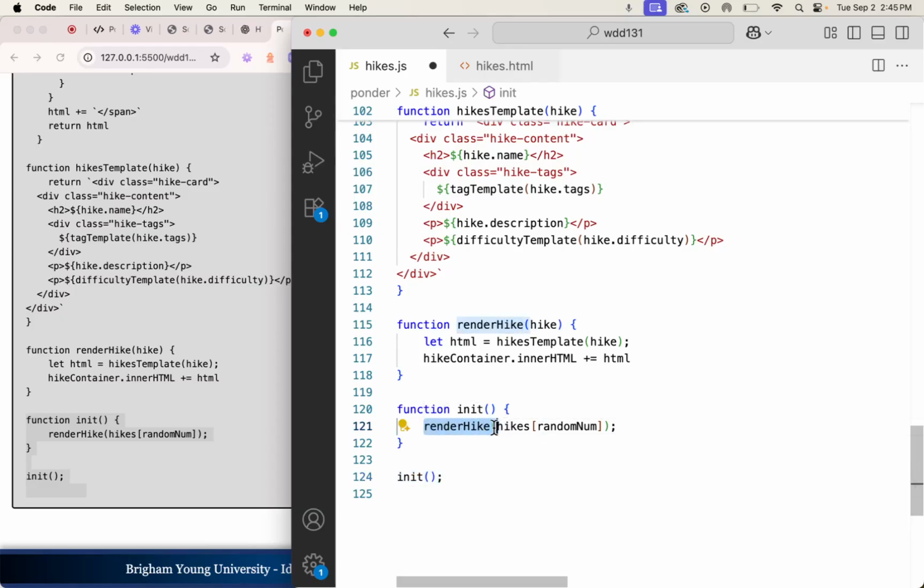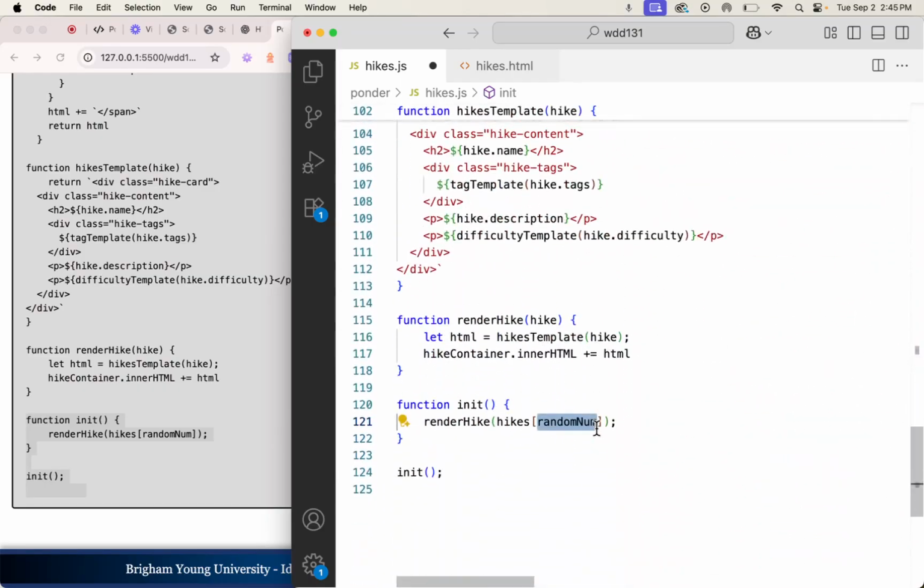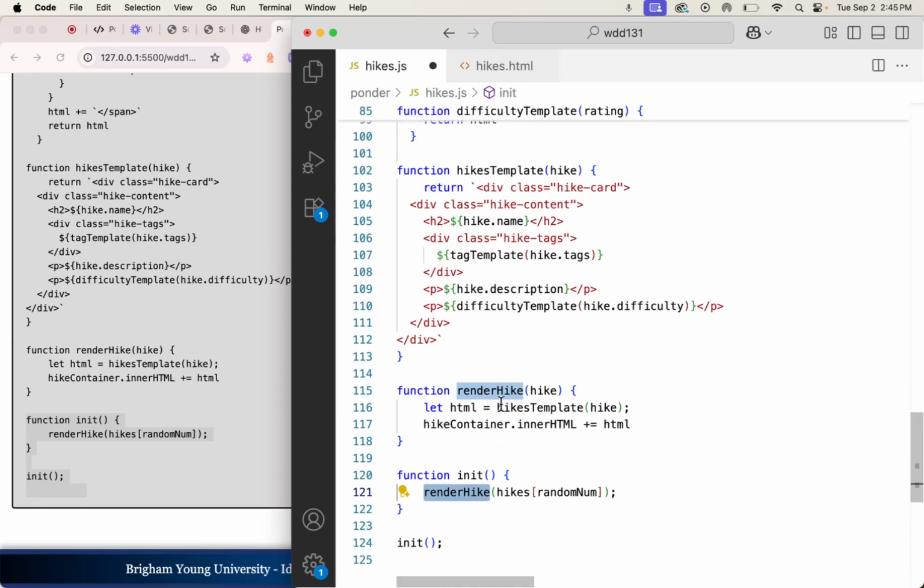And go ahead and render hike, which is going to put the output on the screen. But do it with our random number that we just set up. So it's going to take one of our hikes from the array, and it's going to take either 0 through 4. So one of these hikes will get chosen, and it's going to call this function, and that's going to be the parameter, that one hike, and it's going to come in here, and it's going to say, hey, take the HTML that you get from another function and go ahead and put it on the screen.